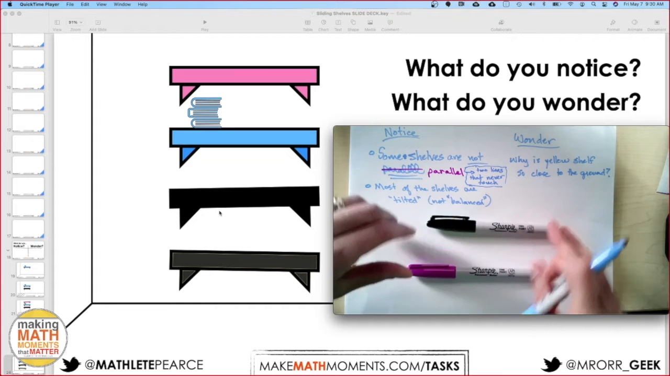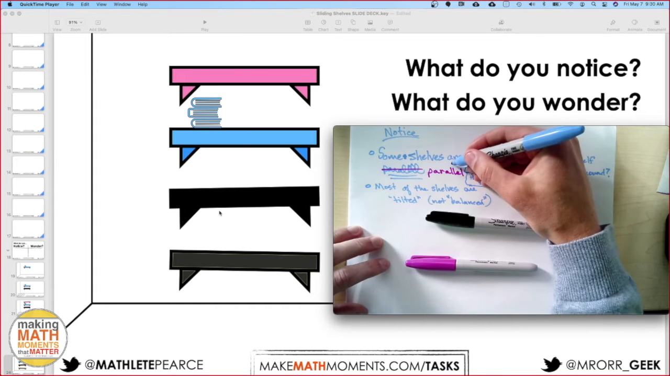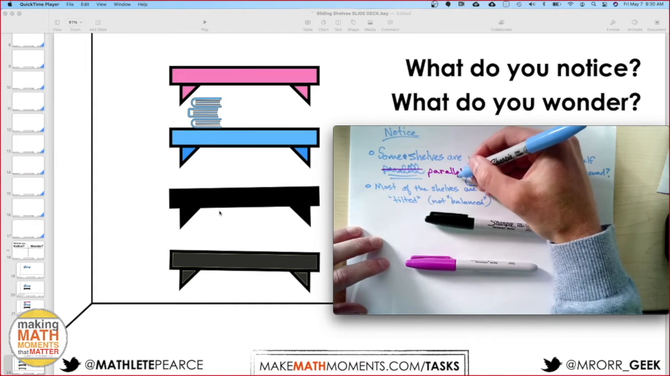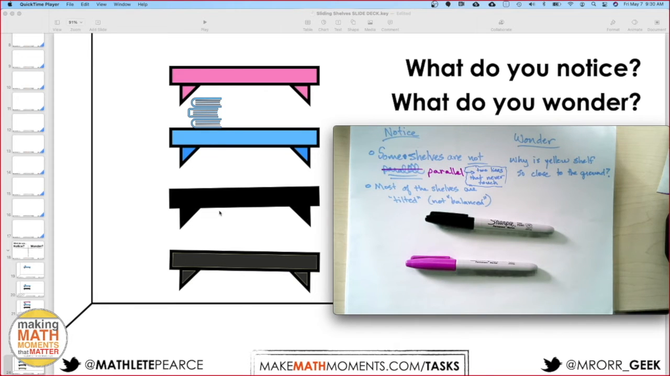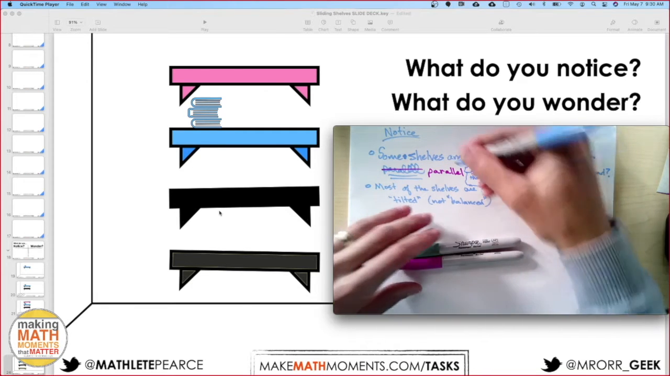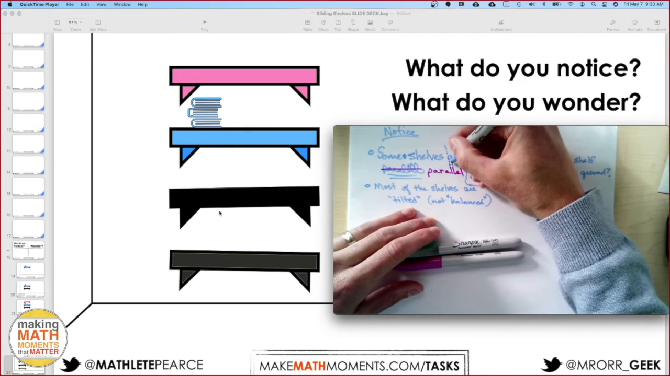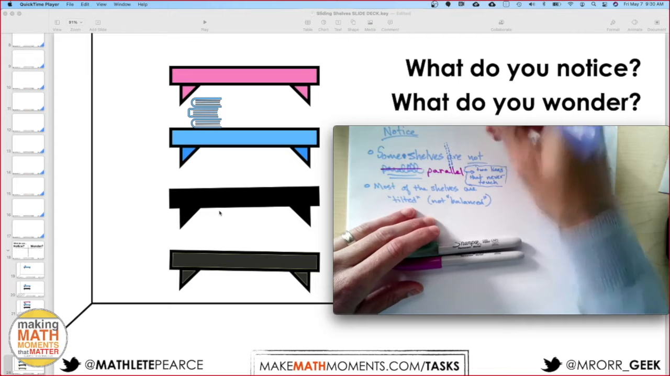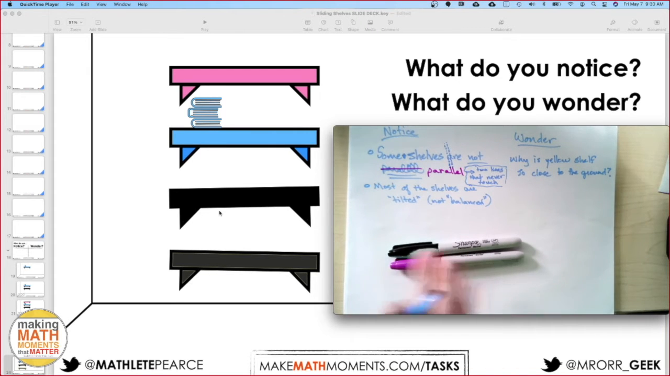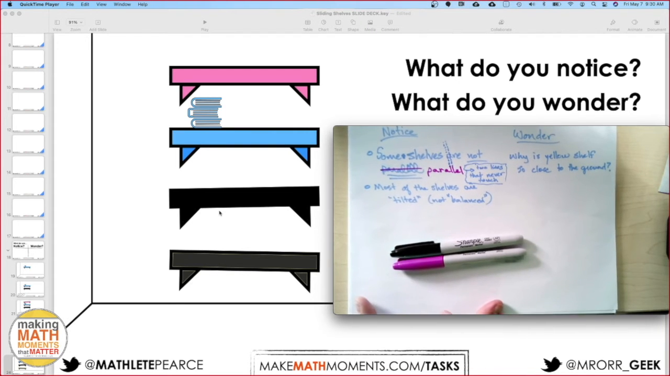With parallel, I look at the two L's here and it reminds me of railroad tracks. I picture the railroad tracks, like these two L's will never touch, just like railroad tracks. Interesting. Super cool. Awesome. Let's get some more notices and wonders, sir.